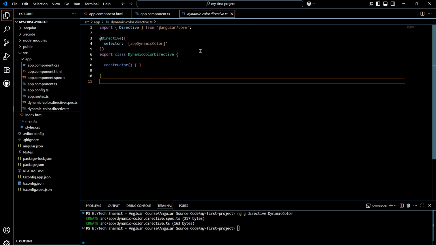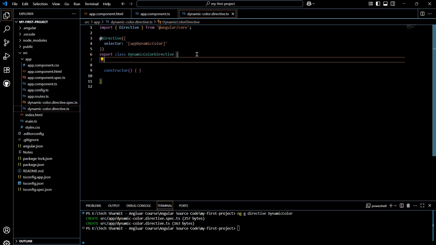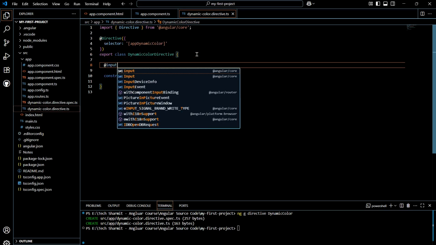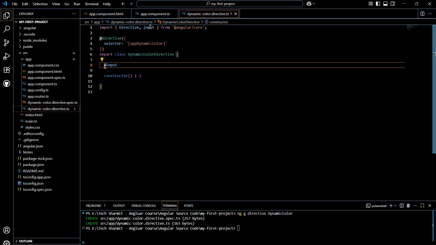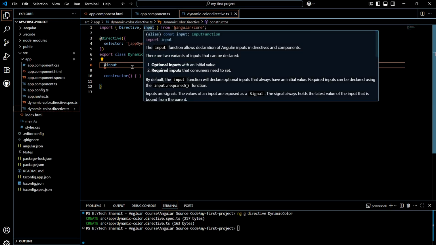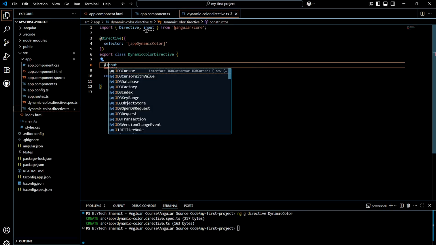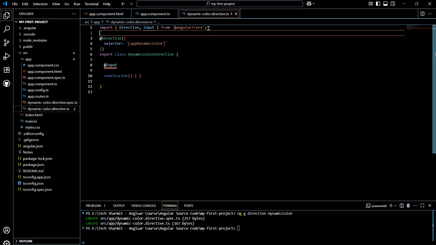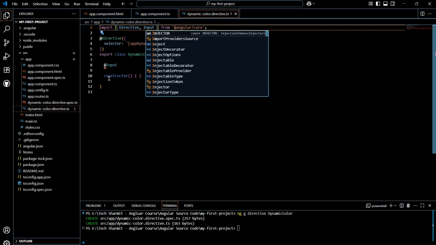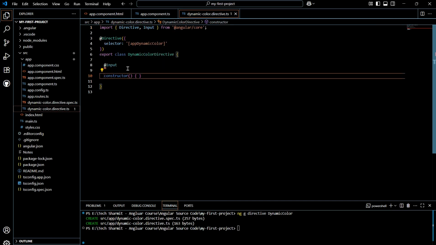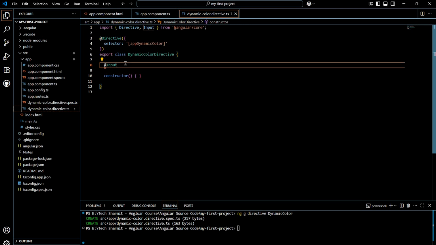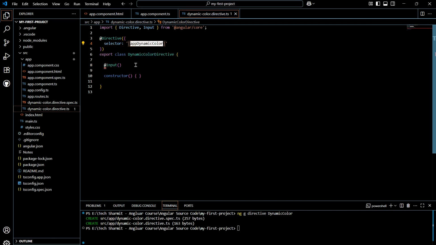after the class is exported, we will add one Input. Once I hit enter, it will automatically add Input in this line. Let me correct it: it should be Input with a capital I. All these things are case sensitive, so always make sure to use the same case, otherwise it will throw an error. Okay, so now you can see this Input is added. Here you can put the selector name, that is app dynamic this.